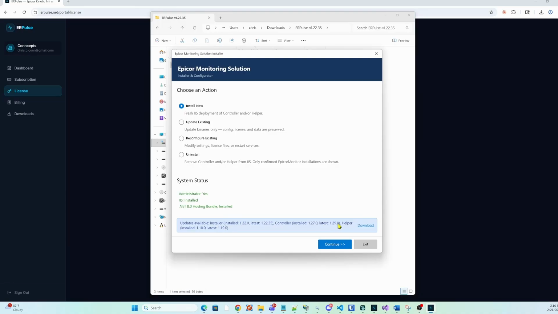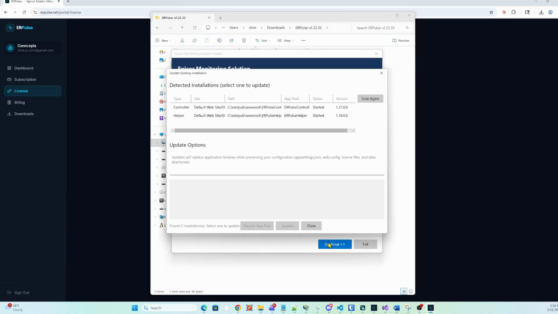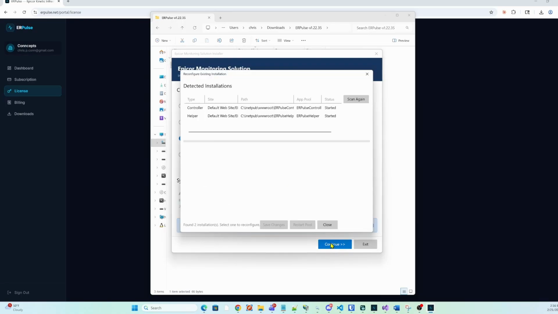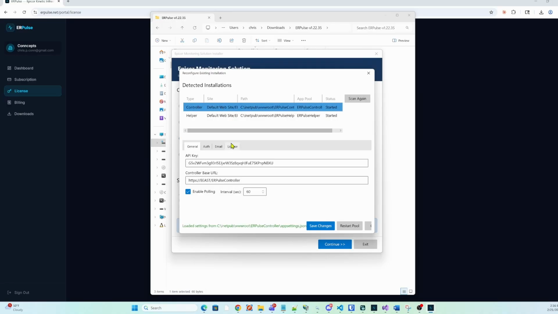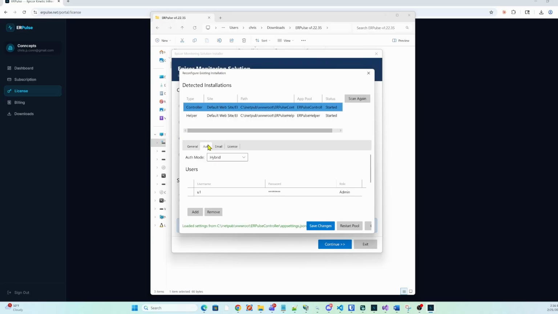Please note you have several options here: install new, update existing, reconfigure existing, and uninstall. Update existing will let you target specific updates. You would run this to update your existing installations. Reconfigure existing allows you to change some key settings of existing environments, notably API keys, auth settings, email settings, and license.